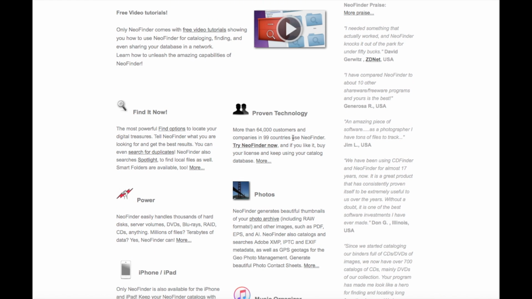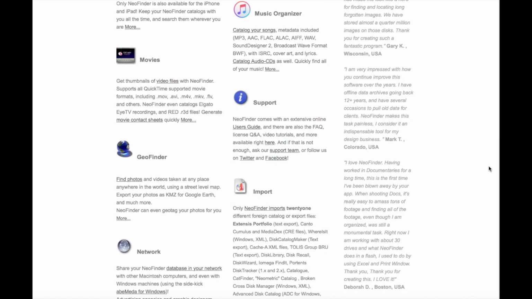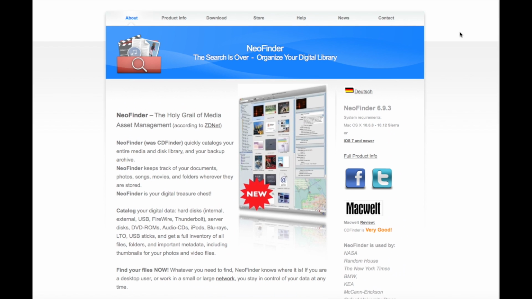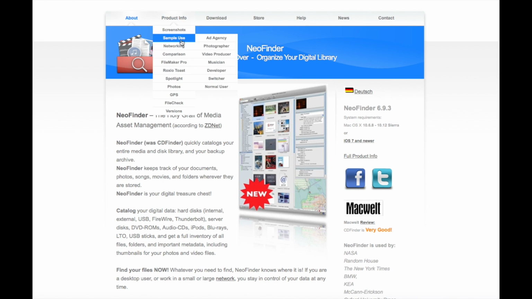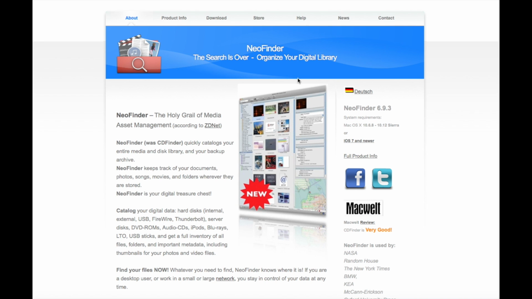Again, it really says proven technology, more than 64,000 customers, and all these companies are using it. Wow. So again, this is an app that goes way back, but they're still updating it. It used to be called CD Finder, I believe, and it goes all the way back to Snow Leopard, all the way back to 2009. That's when Snow Leopard was released, and I think this is older. I think this goes back into the late 90s and early 2000s. I mean, if you want file-based archiving and cataloging on Mac, this is the thing to do it.